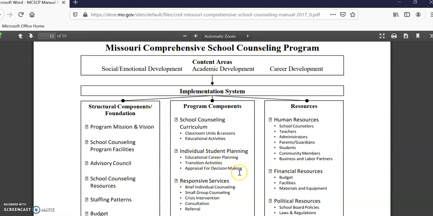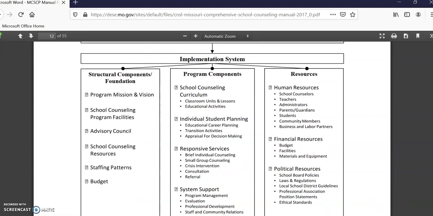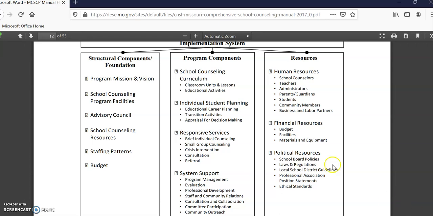And then the next one over here are the 4 program components, and this is you're going to be making your presentation on one of these unless you're working on the ASCA section. So there's curriculum, individual student planning, responsive services, and system support. So this just gives you an overview of what these 4 are.